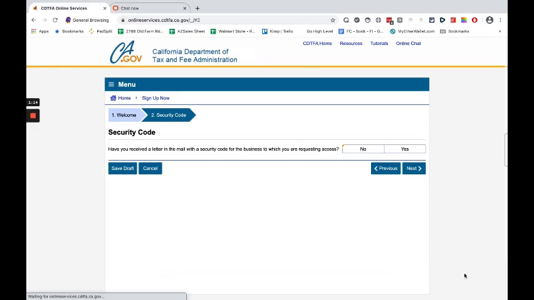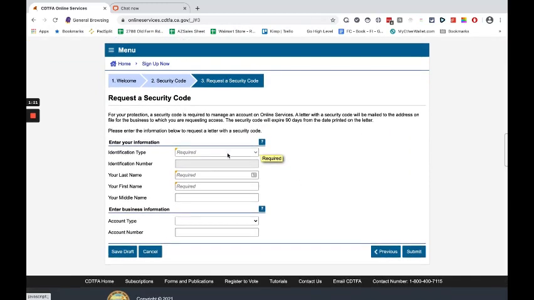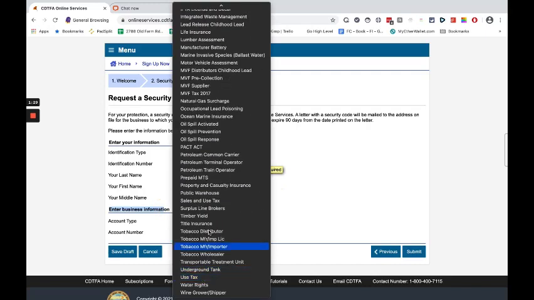So really quick, to create an account, you can go to sign up now, say that you're the business owner, go next, and then, have you received a letter in the mail with a security code? You're going to put no, hit next. Your identification type, driver's license number: put your driver's license number, your last name, your first name. The account type, you're going to go ahead and put sales and use tax. It's not a huge deal, but sales and use tax or use tax is going to be the one that you pick. Sales and use tax is used mostly if your home state is California, if you actually live in California, whereas use tax is going to be more if you're out of state. If one doesn't work, use the other.